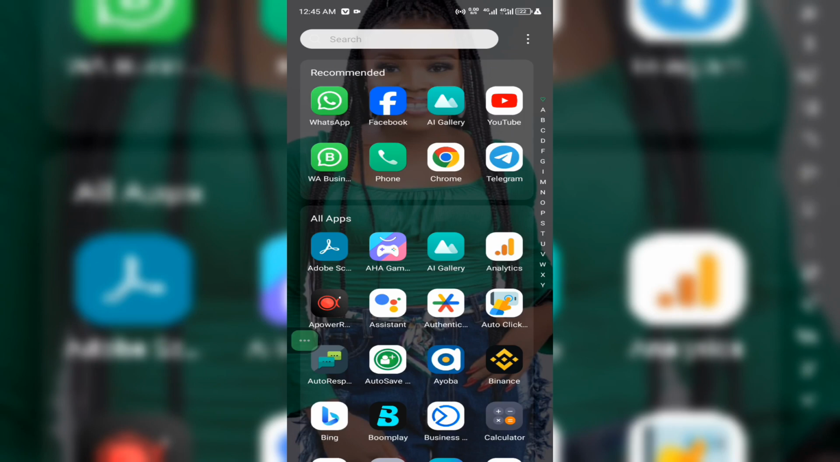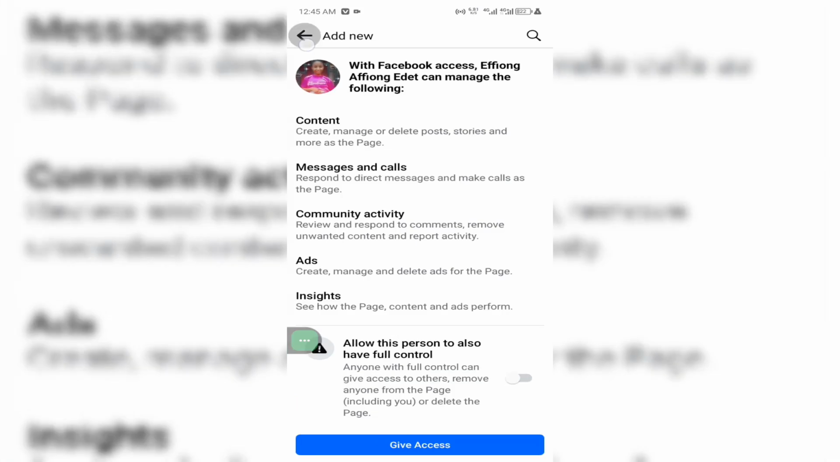Okay, so in this tutorial I want to show you a step-by-step way on how you can add an admin to your page without wasting much time. Guys, let's get started. So you just head over to your Facebook app.